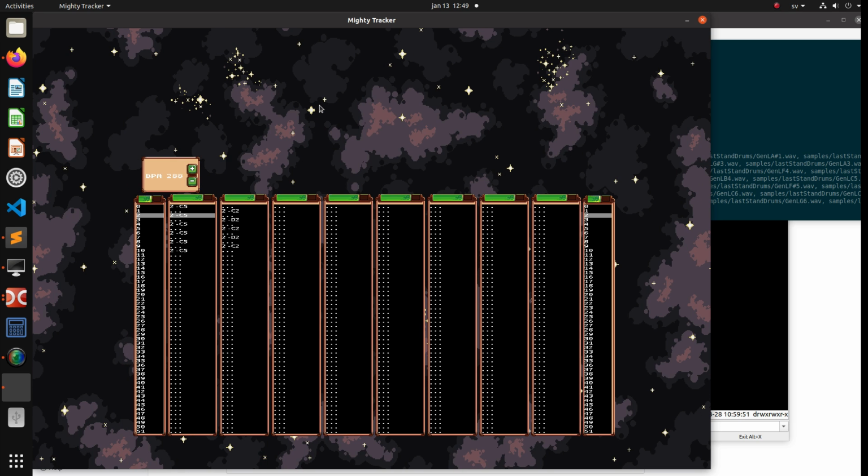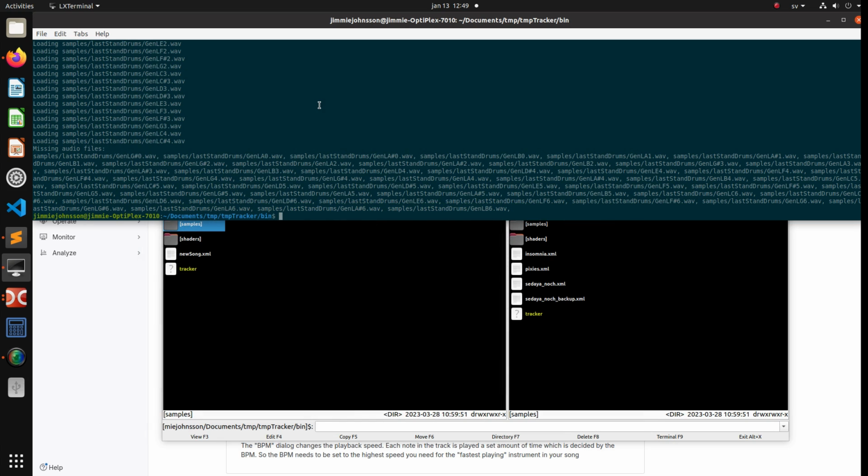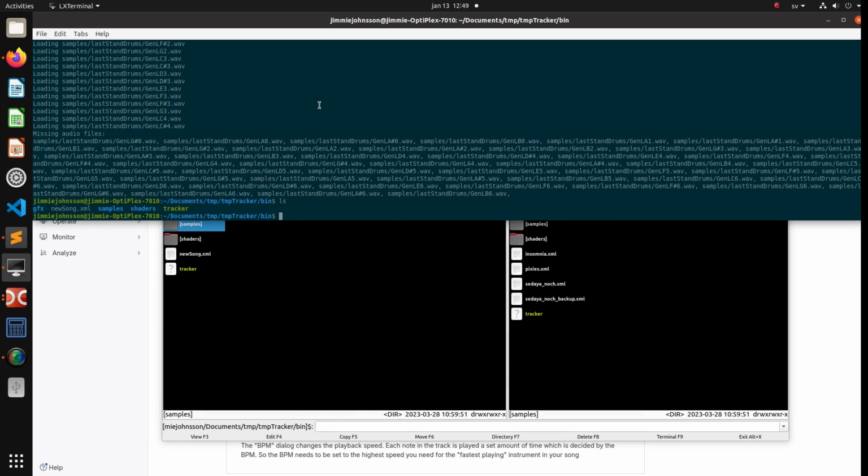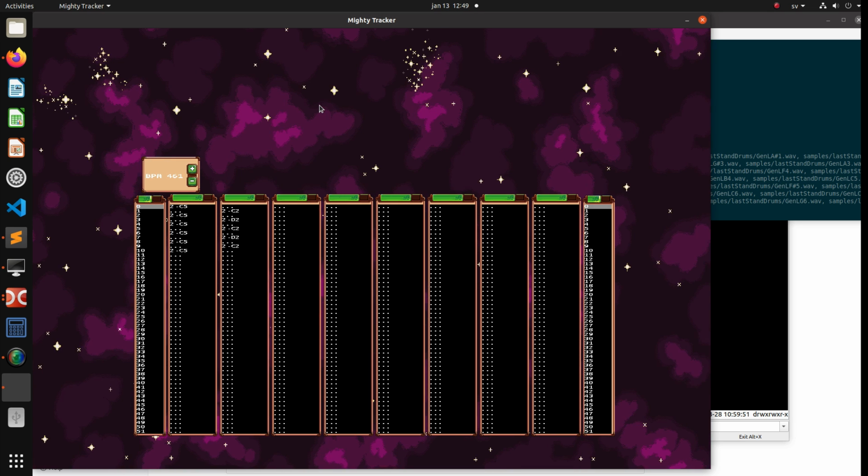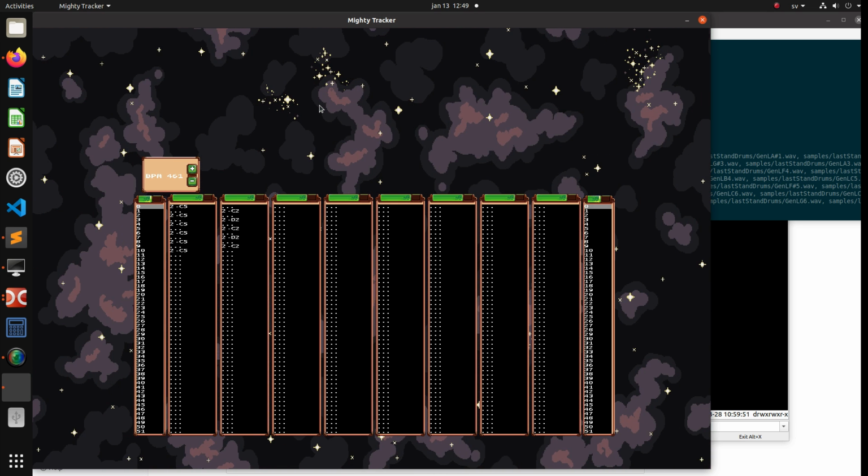Alright, and then you exit the application using escape. So now we should have a new song in here. Yeah, we do. So if we start the tracker with that one, we'll get the old song back. It doesn't save the beats per minute yet, so that's something I would probably want to add in, but right now it doesn't. So that's sort of how the tracker works and what you can do with it.